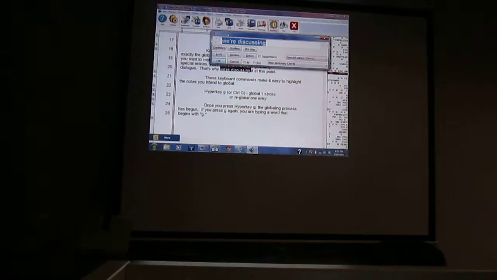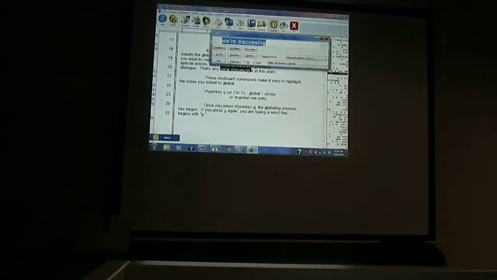What's a shortcut in HyperKeys for 4 strokes? Anyone? That's correct. Alt 9. That's why they give you the different alts. On the 7, 8, 9, 7 is 2, 8 is 3, 9 is 4, 0 is 5. Okay? Yes. All right.